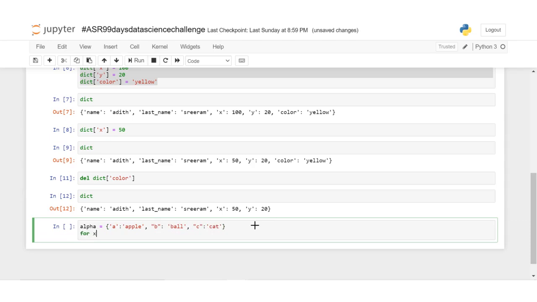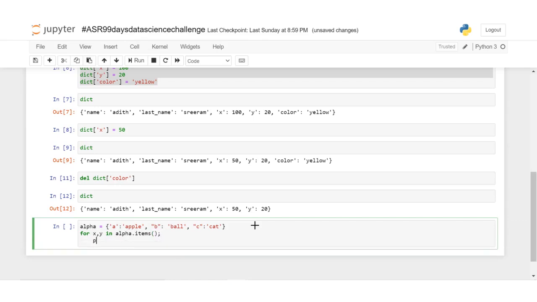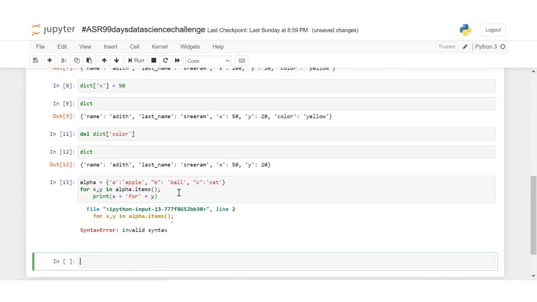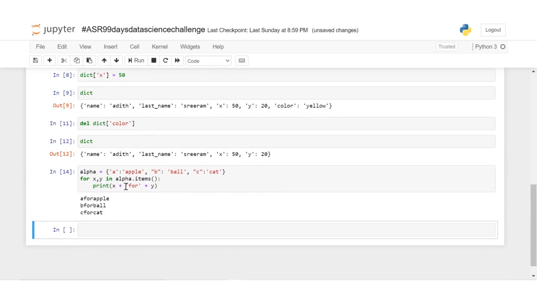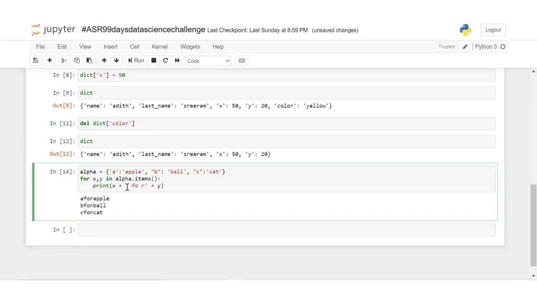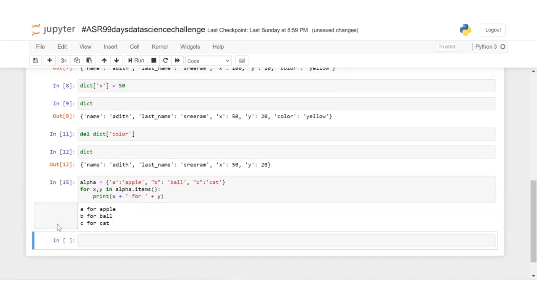And now let's use a for loop here. For x and y in alpha dot items, print x for y. Oops, sorry. And we got it. So let me give a space here, and here it is. Now we got A for apple, B for ball, and C for cat.